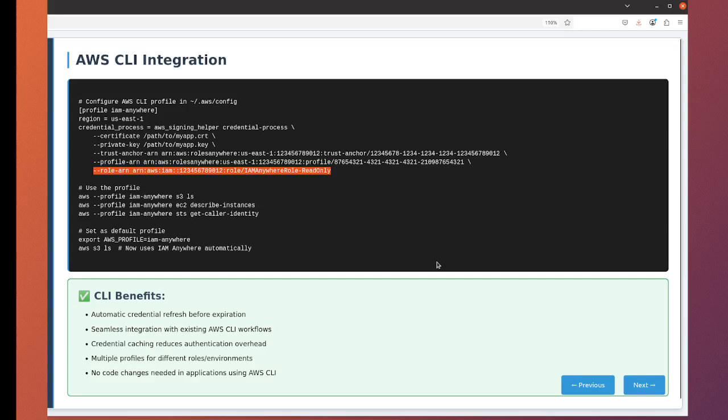You can have multiple profiles in your AWS config file, each using different certificates or assuming different roles. This gives you role-based access switching without managing multiple sets of access keys. The region setting is important, because IAM Anywhere is a regional service. While the credentials work globally, the authentication itself happens in a specific region. So choose one close to your infrastructure for best performance.